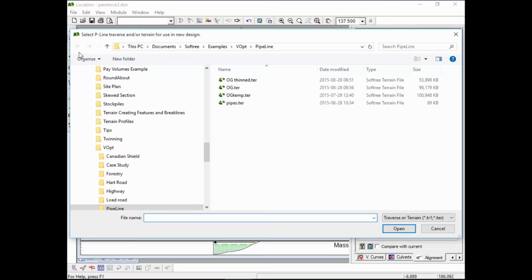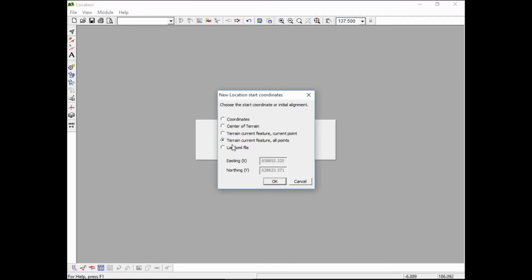When you create a new alignment, the first thing it asks you for is your original ground. So there's my original ground. This is the one that has the dense data near the pipe. It doesn't particularly matter because even when it's thinned, it's pretty good data. So I can use this terrain. If you have a feature that represents your center line, then you can start by using that feature. You can also bring in LandXML. So if you've got a LandXML representation of the center line, you can start from that.